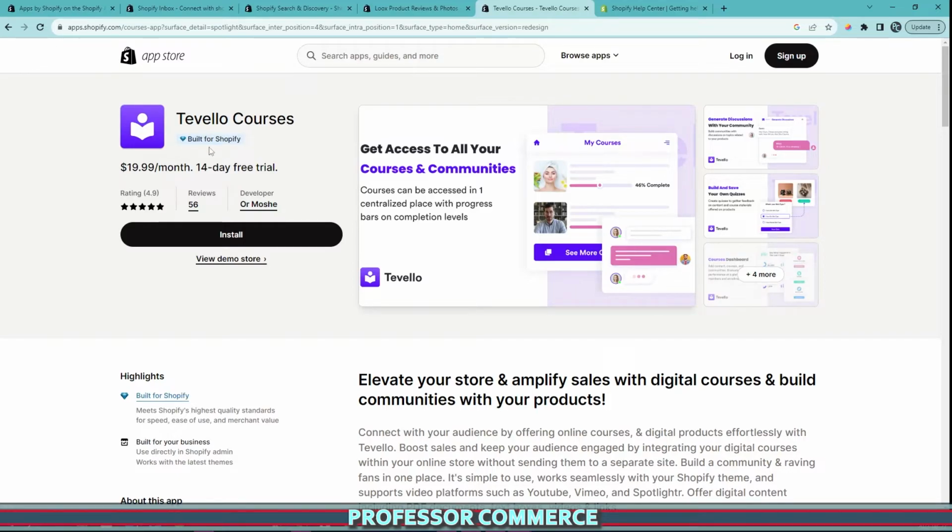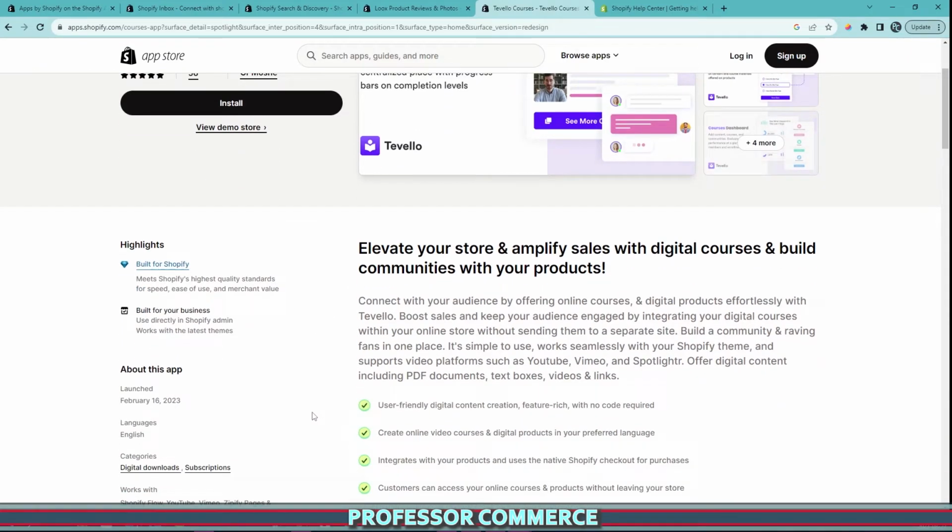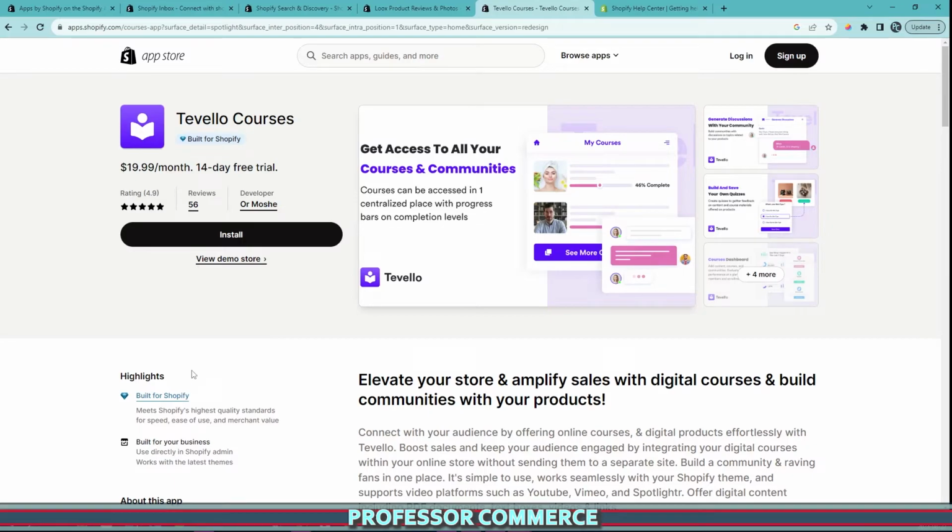This isn't built by Shopify because the developer does not say Shopify. It's built for Shopify as it excels in speed, ease of use, merchant value. It usually uninstalls cleanly, as opposed to installing an app, not liking it, uninstalling it, and then it leaving a bunch of code on your website. Built for Shopify apps are kind of the cream of the crop.